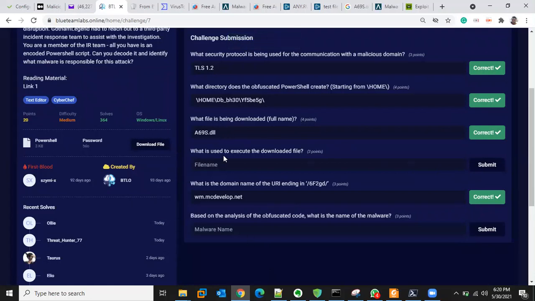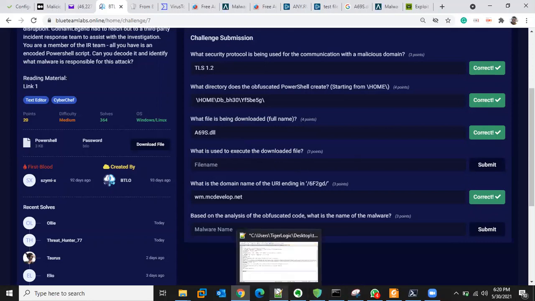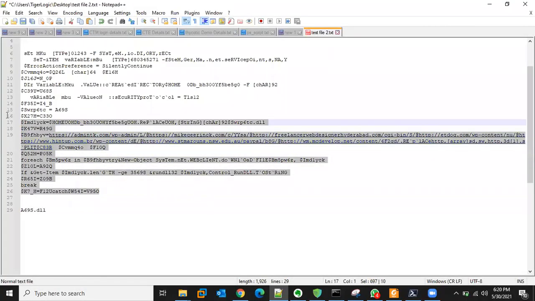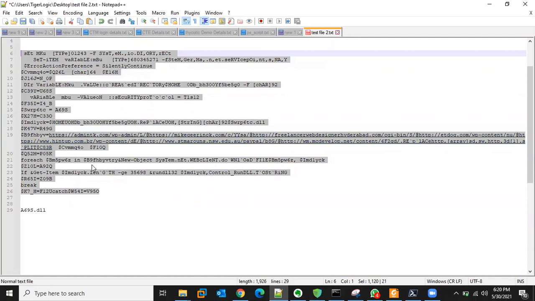So what is used to execute the downloaded file? What is used to execute the downloaded file? Everybody, what do you think from what we have here? What do you think?